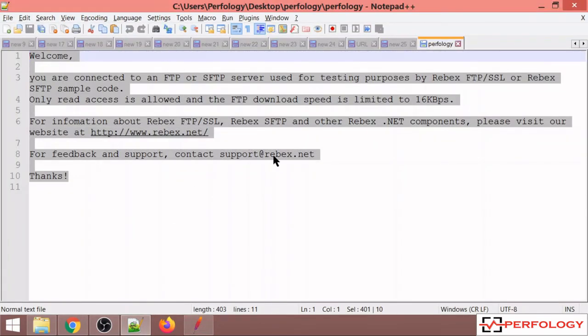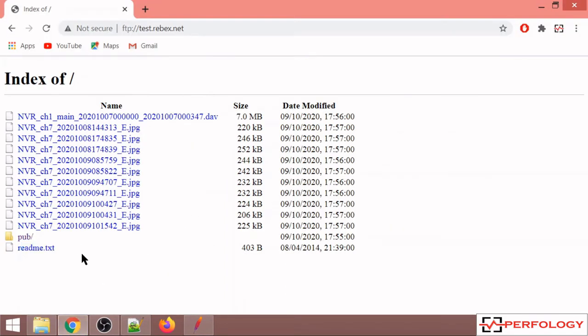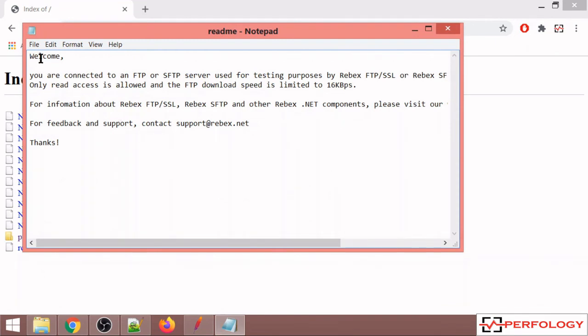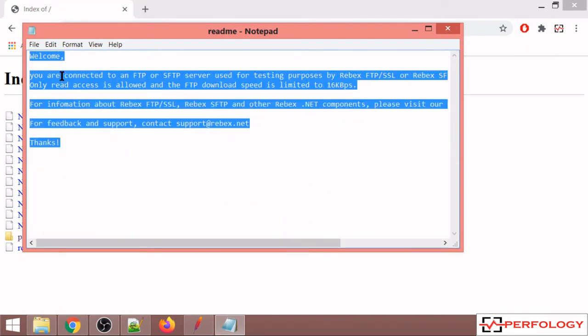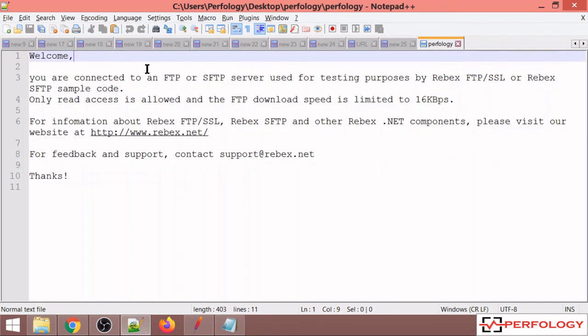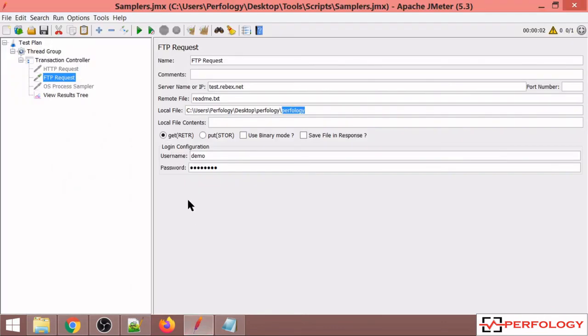If you want to confirm or cross-check this, let me download this readme.txt. So it is downloaded. Let's open and see if the contents are the same as we got. So you can see over here it says welcome and the same data was downloaded in Perfology file. So this was about FTP request, how to execute FTP request.